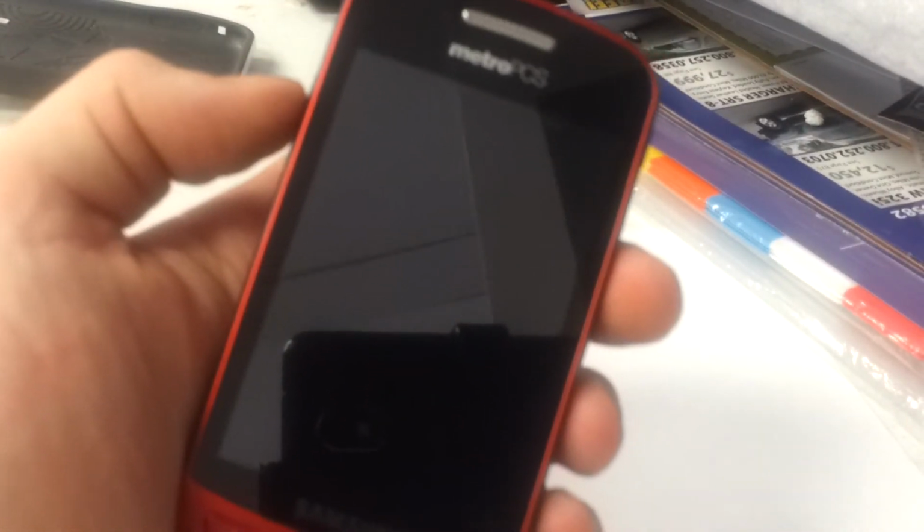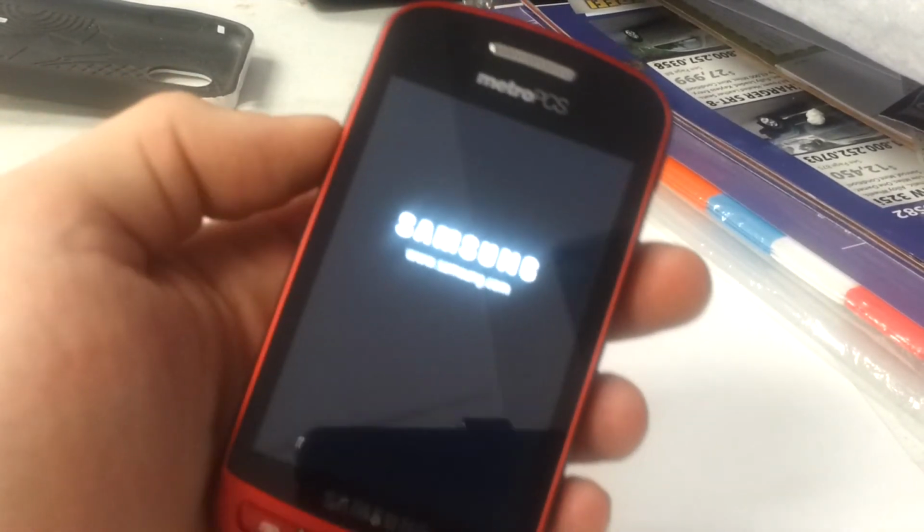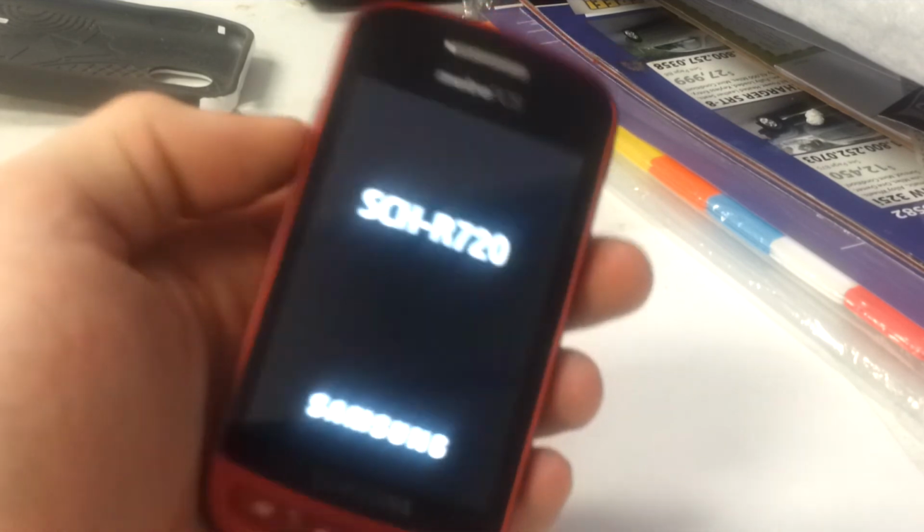And that's it. This can actually wipe out a screen lock if you forgot your pattern on your phone or forgot the number lock. It's an easy way to get back into the options of your phone.